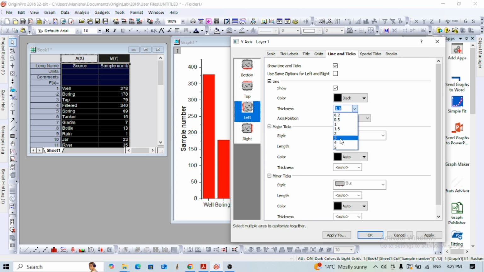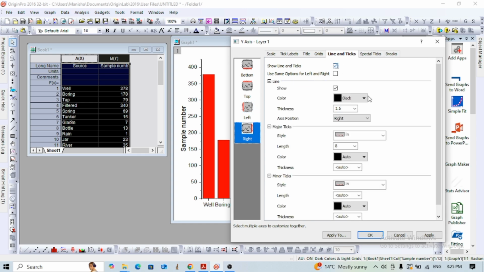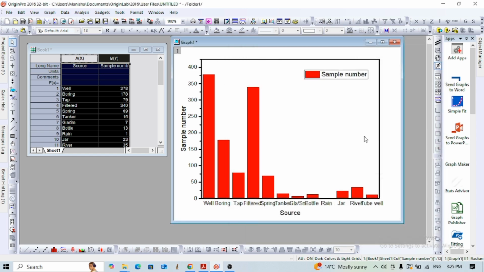For the left one also you can make it 3, and here we don't need the minor ticks, or you can also put them like in the figure. For the right one, for consistency make the thickness 3 here, and for the major and minor ticks you can put none. Now apply and click on OK. Now you will see the thickness has been increased.